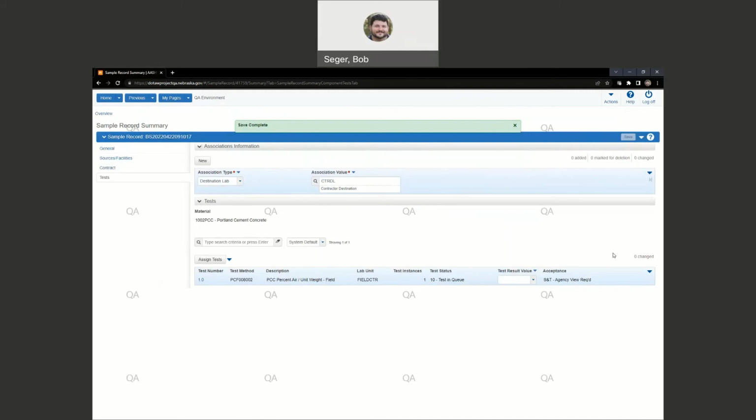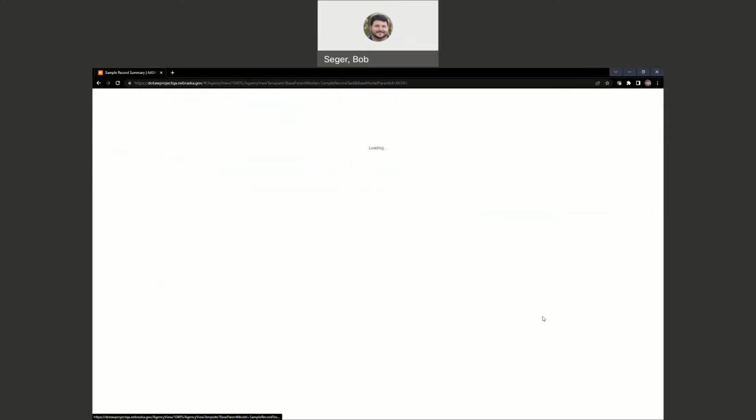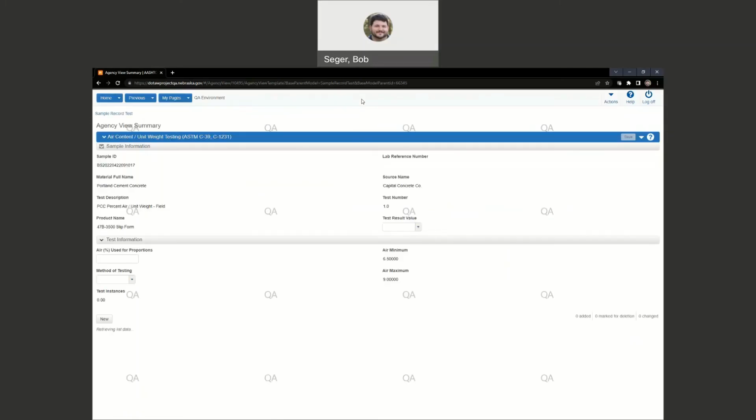So from here, it's just a matter of going into the agency view, which will be the AV-air content/unit weight testing. And that will take me to the agency view, which will be where we fill out our test information.